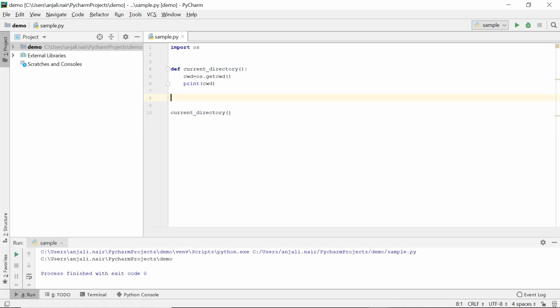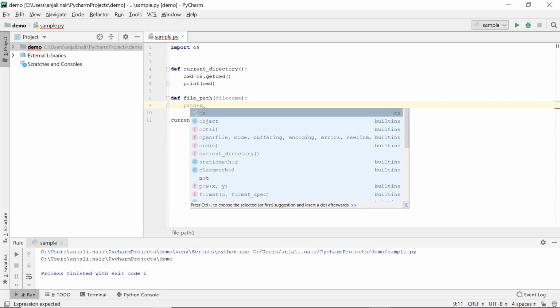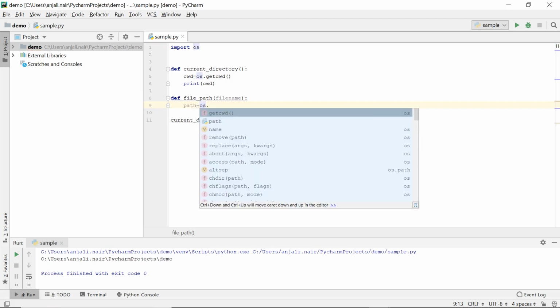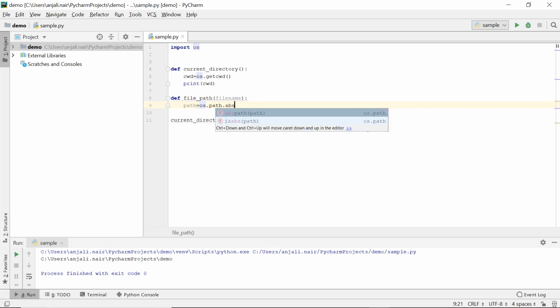Now I'll demonstrate how you can retrieve the path of a particular file. So create another function here, and to this function I'll pass a file name. Now in here have another variable, I say path, which holds the value of the path that this file is stored in. And to retrieve that, you say os.path.abspath, which stands for absolute path.